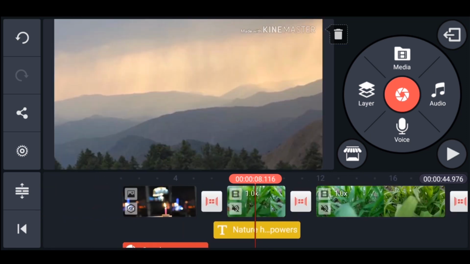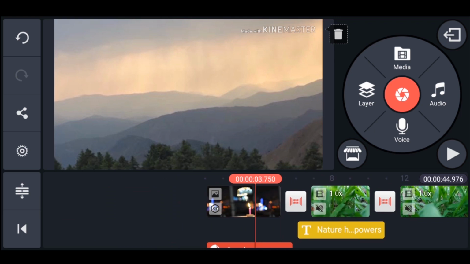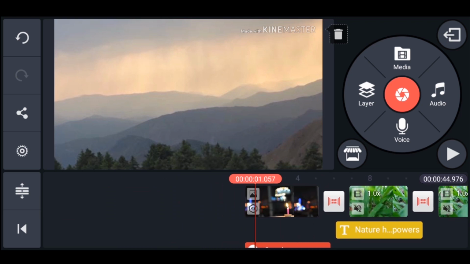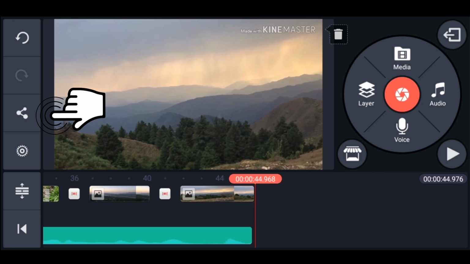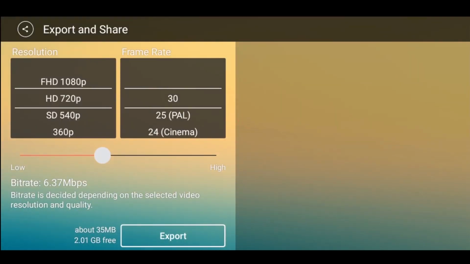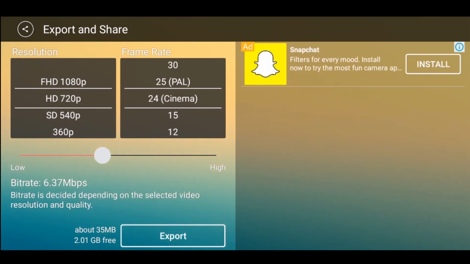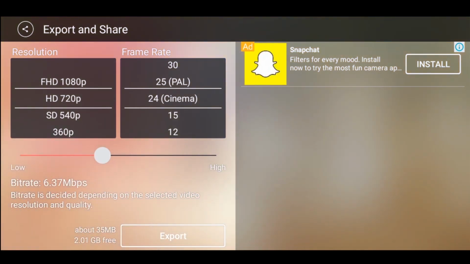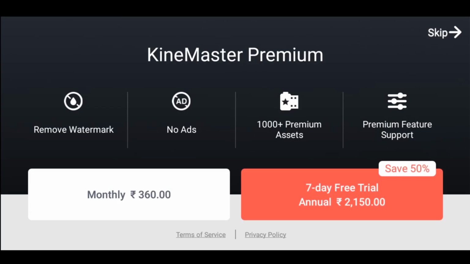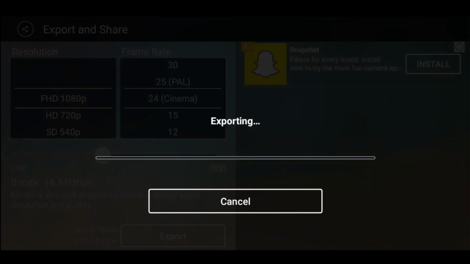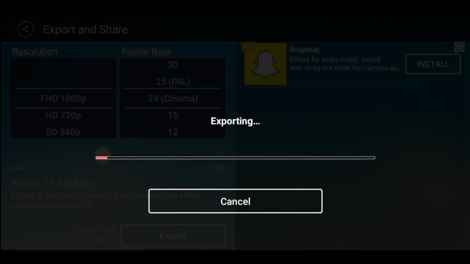Now we are ready to export this project as an MP4 video which can be played on any device. We click this share button on the right hand side of the screen. For best quality, I select the resolution as 1080p and frame rate as 24. I am going to skip upgrading to premium. You can upgrade if you want to remove the small watermark that appears in the top right corner of the output video.